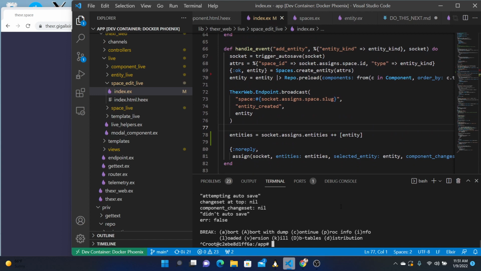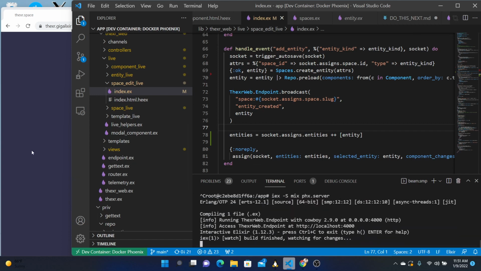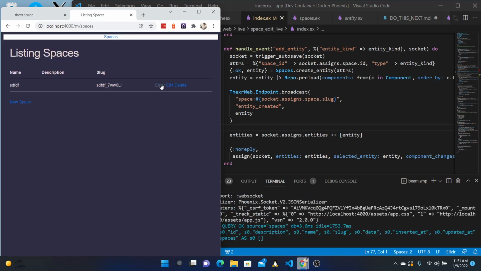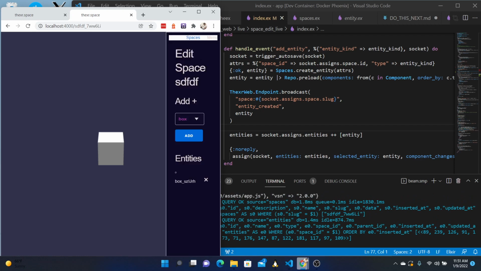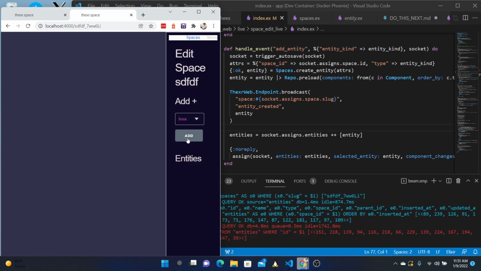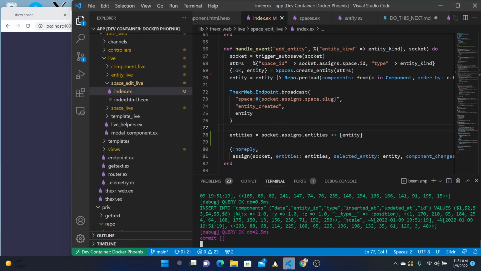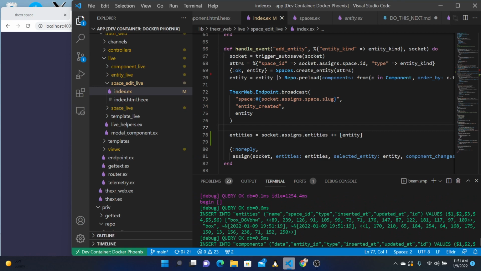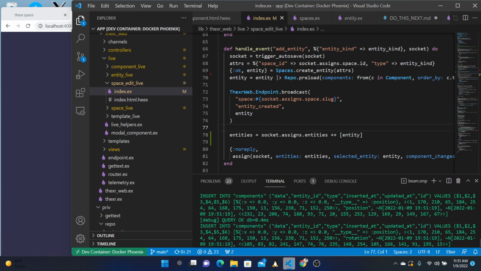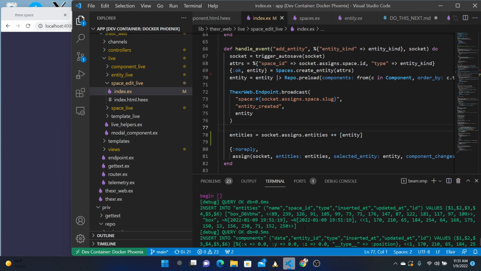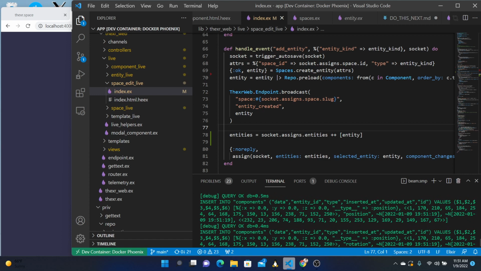Let's see how this performs locally. So if I do iex start a server, and over here, let's just go to localhost, spaces, enter the space, here's the menu, delete this. Okay, I do see the loading bar. It seems maybe slightly faster. Well, that's going to be fast because it's local. But what did it do here? Insert into entities, insert into components. So we did 3 database requests.